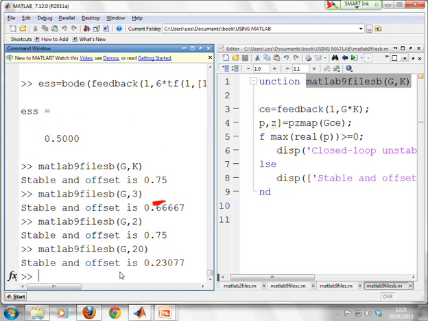I just keep using this up arrow to recall my function command and then change the k manually to what I want, and it gives me the information I need. So this could be a very efficient way of seeing what happens as I change k just by trial and error. Now obviously, this example is always stable.